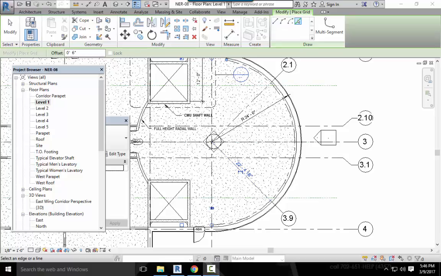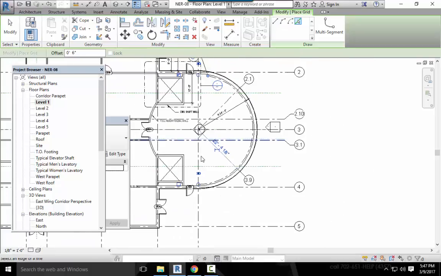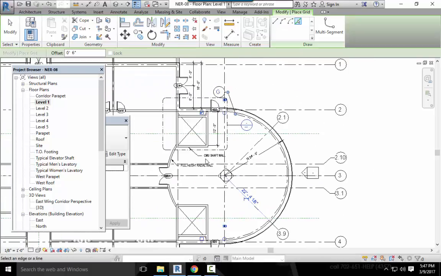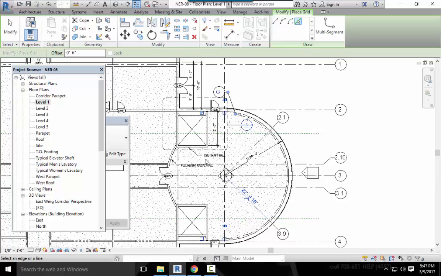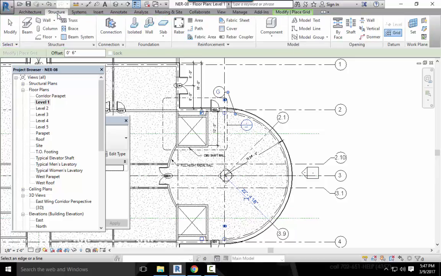To add columns to the model, follow these procedures. In the project browser, go to level 1. We're already there. Zoom into the radial entry area in the east wing. We also happen to already be there. On the Structures tab, choose Column, Structural Column. So this is a new tool. We haven't used this yet. It's under the Structures tab. Column.